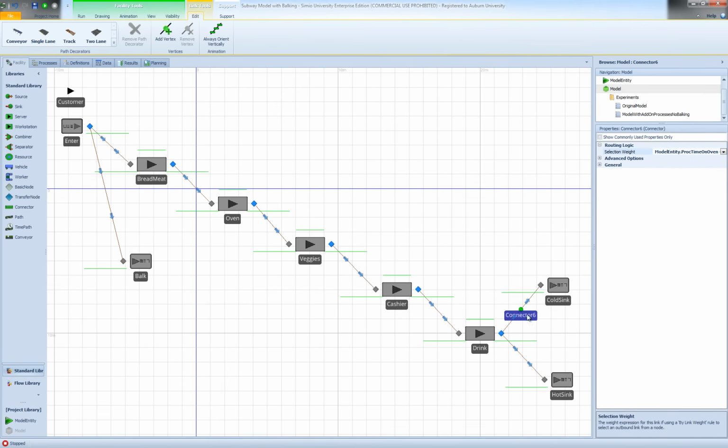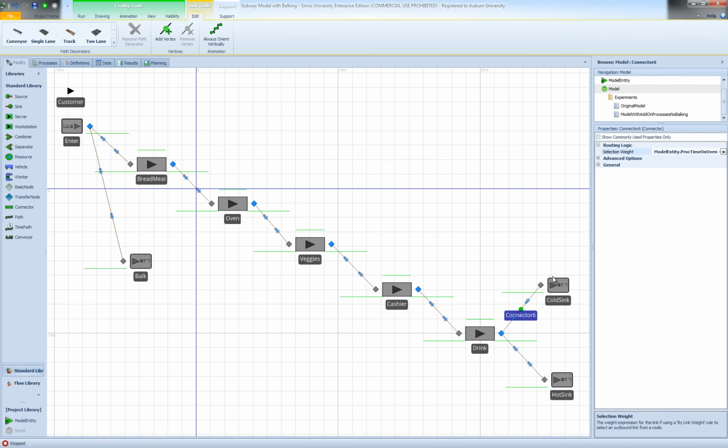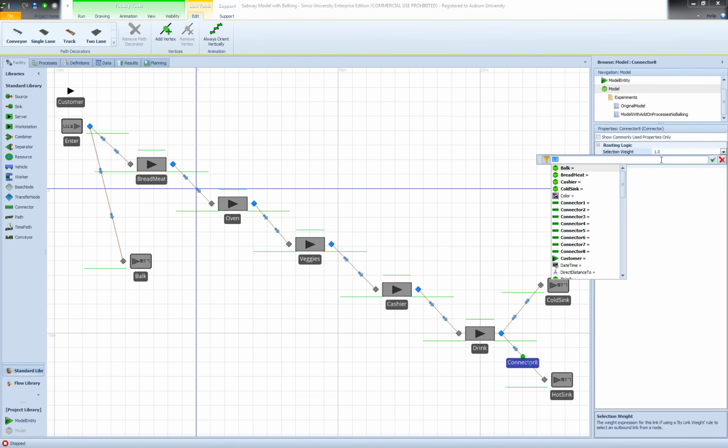So now what Simio does is that whenever an entity is going to be routed out of the output node of the drink machine, if this condition is true, if the processing time on oven for that model entity is 0, then that entity will go to the cold sink. And I'm going to need to implement the alternative condition on the other sink. So this one will simply be equal, or the expression will be model entity dot processing time, this time a value that is non-zero.